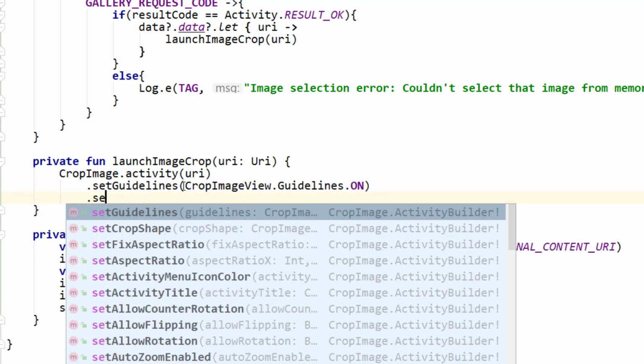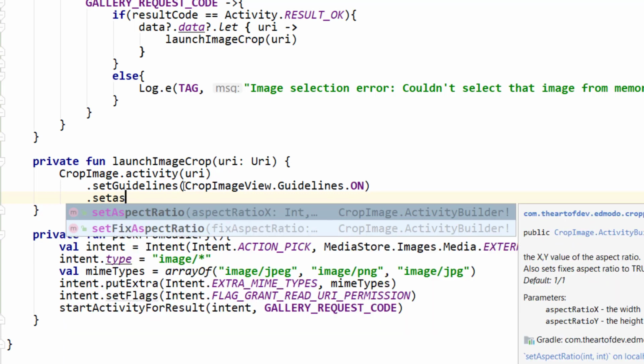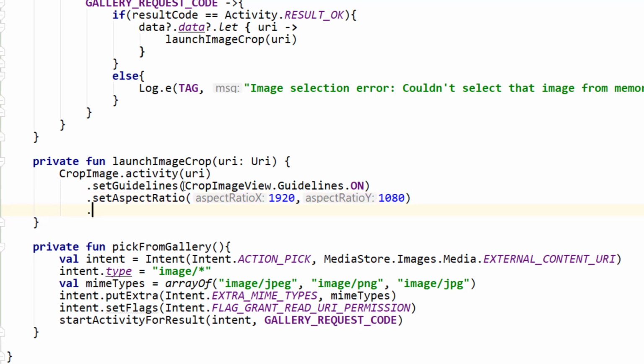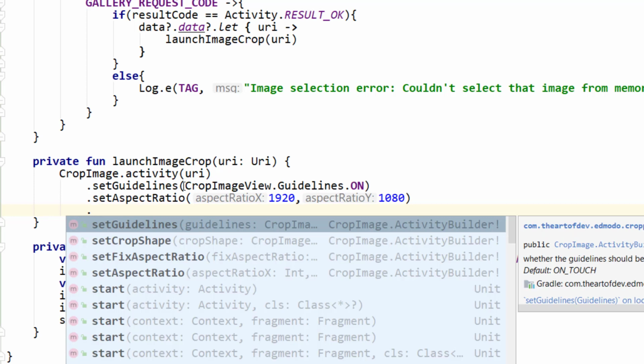The next property is the aspect ratio. So I can go setAspectRatio to 1920 by 1080. That's a pretty common aspect ratio. What that means is basically the aspect ratio will be restricted to what we're cropping. And I think it's better to show you than to describe that behavior. So when we run it, I'll point that out and show you what I mean.